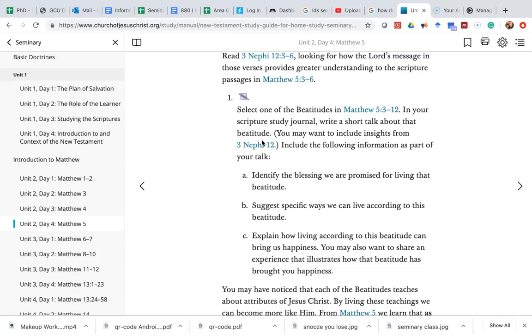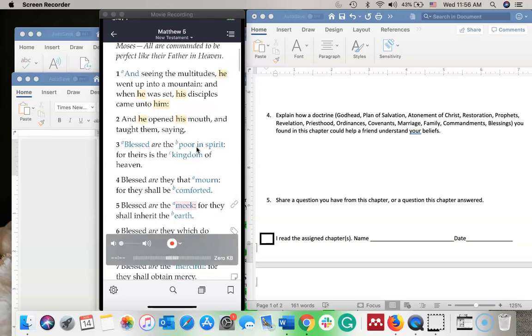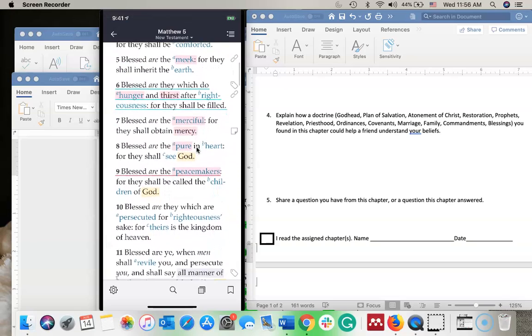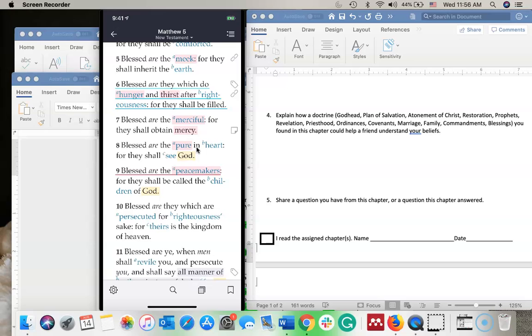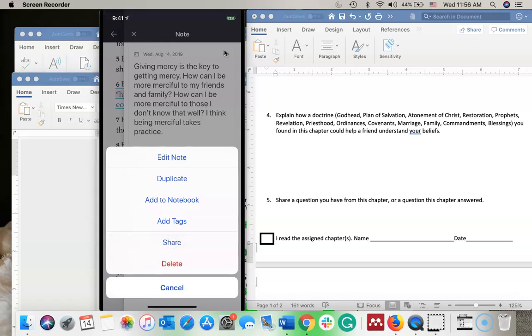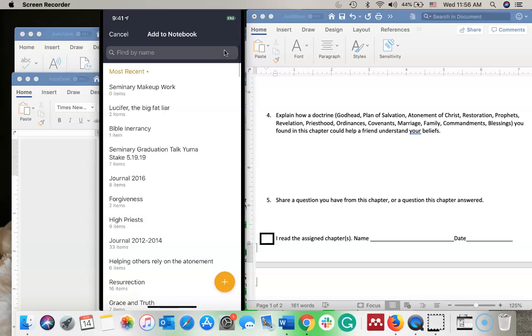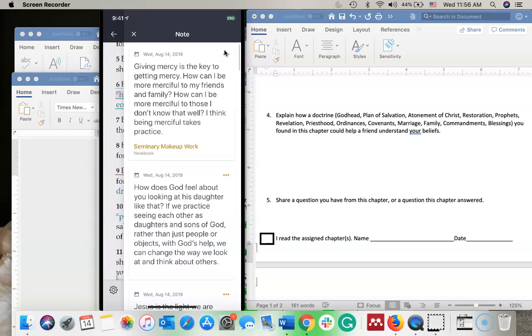So I've already taken a few notes in my Gospel Library, and I'm going to show you how to add those to the notebook that we just created. So right here in Matthew 5:7, I've got a note right there, you can see. So I'm going to touch that icon. It brings up my note. I'm going to go up here, touch the three dots. It's going to bring up the menu, and I'm going to add that to my notebook. Okay, and I get to choose the notebook, Seminary Makeup Work, and it's there.